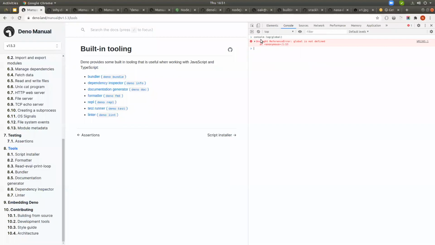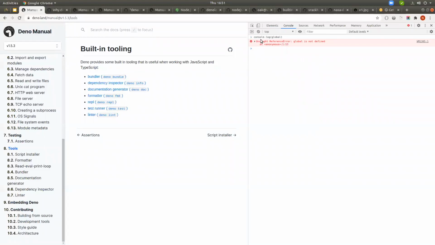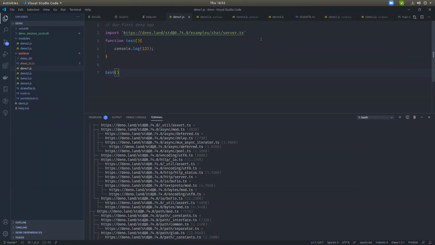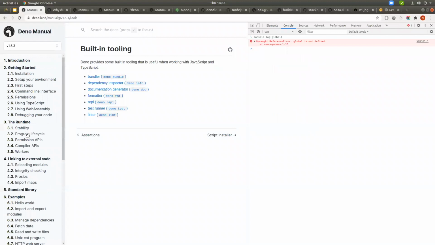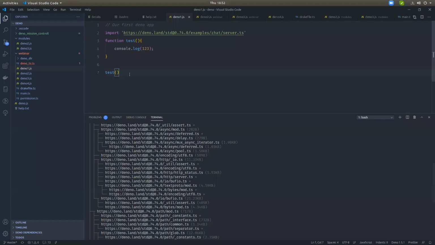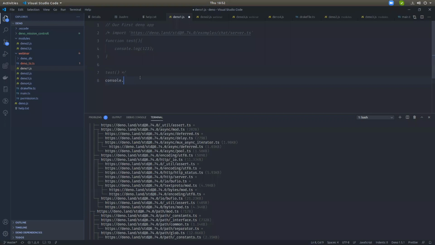In the same way, if I try to do something... So in Node, we don't even have that fetch API, which is browser compatible. All these browser specific APIs are built into Deno. So in Deno, we have this window object. If I just comment it out in this file, console.log window, right?